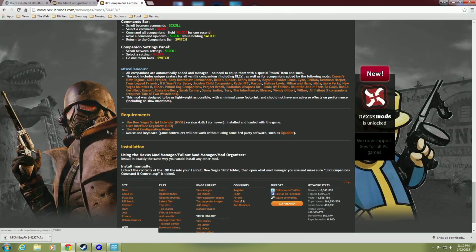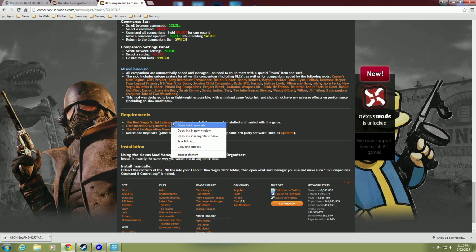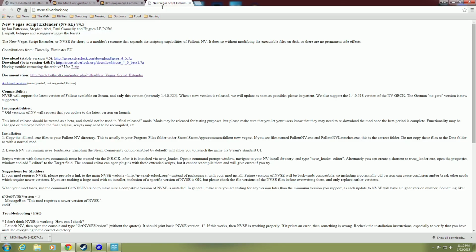Requirements, okay? New Vegas Script Extender, version 4.6b1. All right, that's the beta version. Let's just go to silverlock.org and I'll show you this. Open a new tab. That is the non-stable version. Evidently, it's stable enough to run.